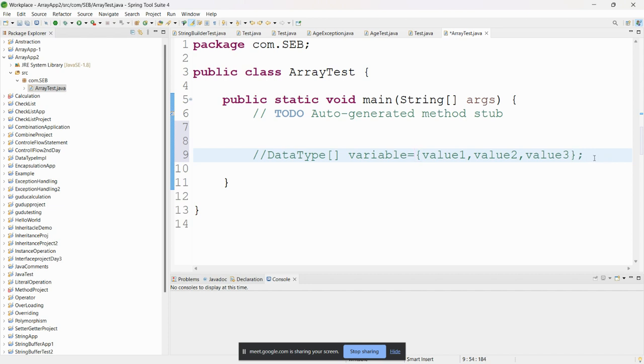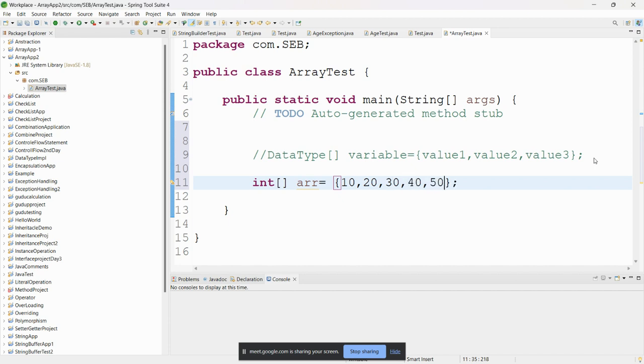Let me try to create it here. The data type I'm taking is int array, int array arr equal to new int. Sorry, this way I'm not following. I'm following directly the variable creation and initialization way. I'm passing 10 comma 20 comma 30 comma 40 comma 50. Look guys, no error is there, yes or no?